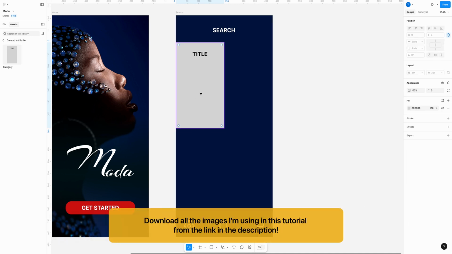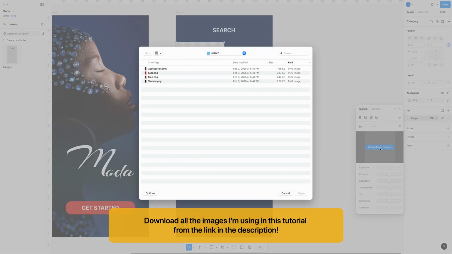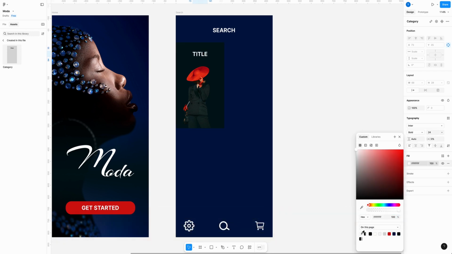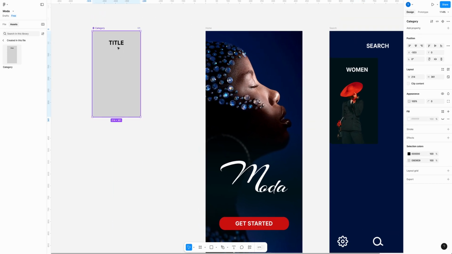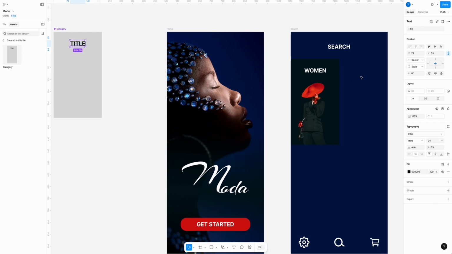Now I'll double click on the rectangle, go to the fill section, and instead of a solid color, I'll select image and upload one from my computer. I'll also change the text color to white and rename it to Women. I want the title to be center aligned, so I'm gonna go back to the main component, change the text justification to center, and as you see, the update automatically applies to the instance.